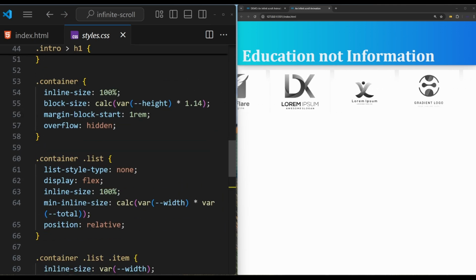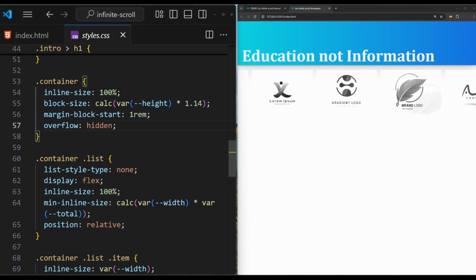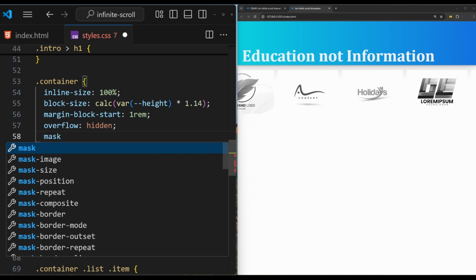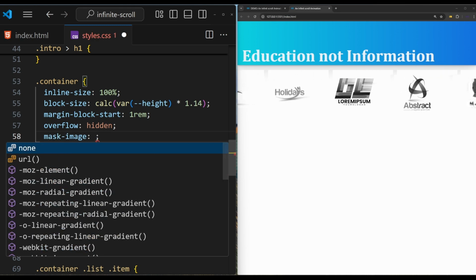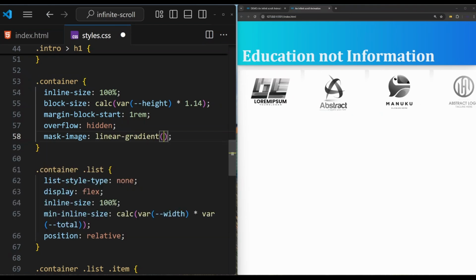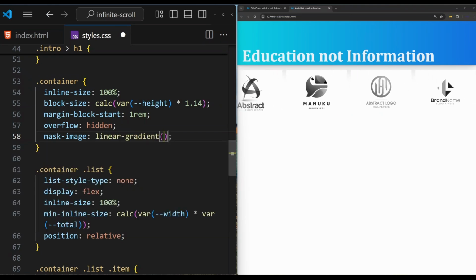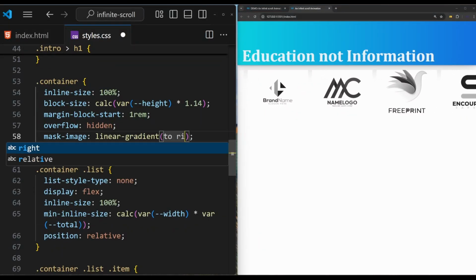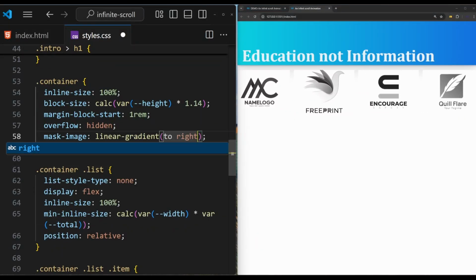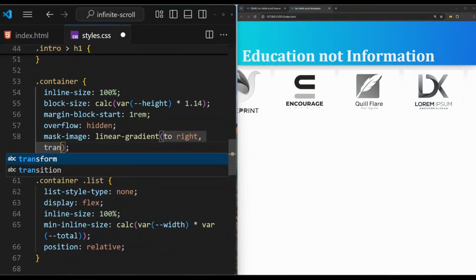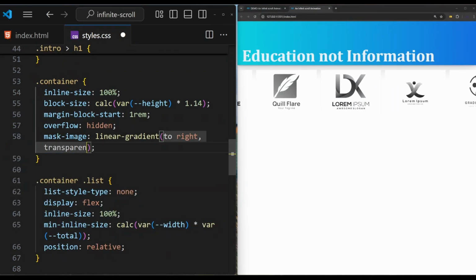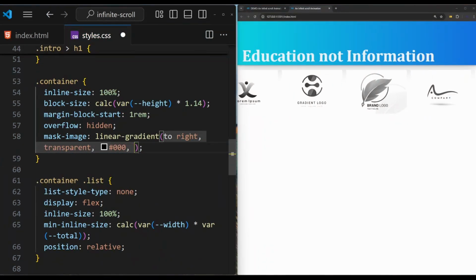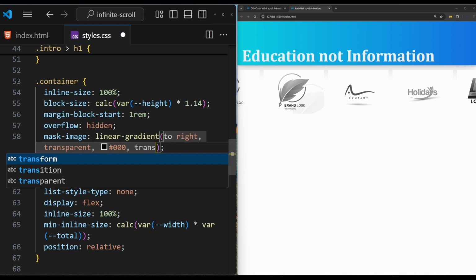I want to do this adjustment on the container. I want to give them a mask from left and right. Mask image, which is a linear gradient. It's the same as background image, or mask image. I want to go to the right, and then transparent from the left side, and I can have black in the middle, and transparent from the other side.